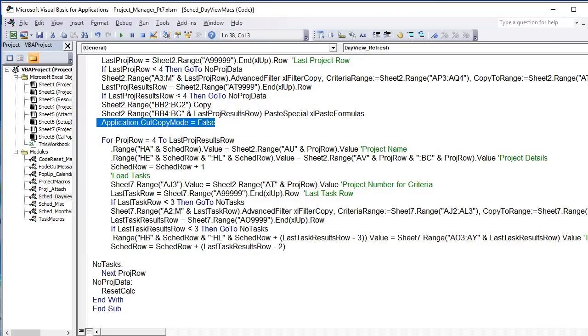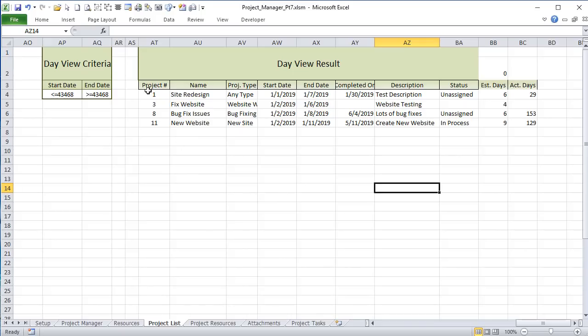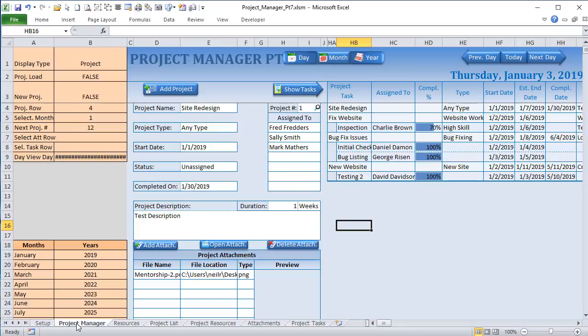All right, next we're ready to run a loop. What do I want to do? I want to run a loop starting here, going all the way to the last row here. And for each project, I want to put it in here. So after I put a project in this first spot here, I want to check for any possible tasks.